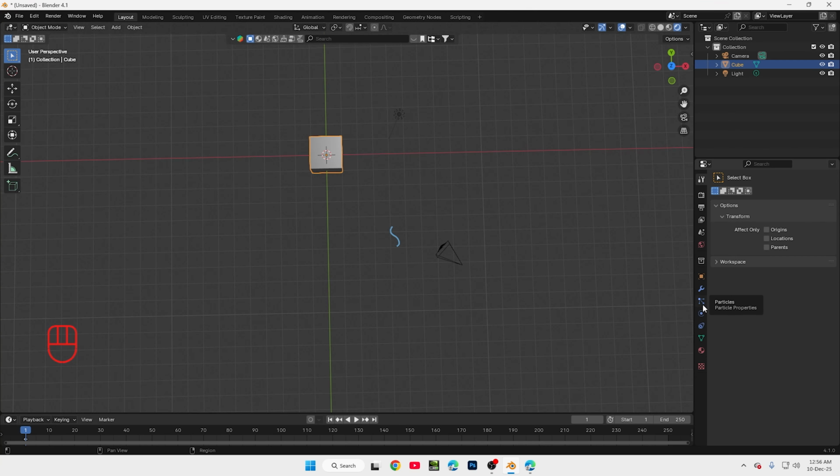Particles. Particles create effects like hair, smoke, fire, rain, or other small moving objects in your scene. In simple words, they make things like hair, fire, or rain appear in your 3D scene.